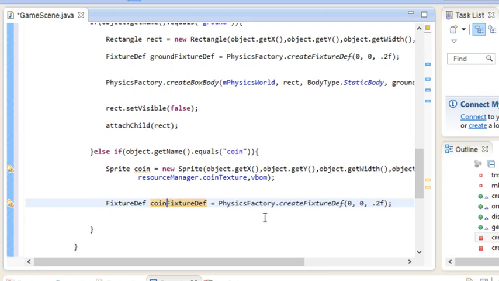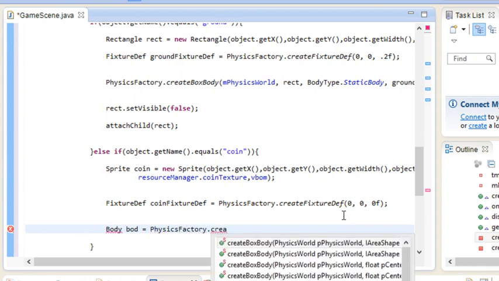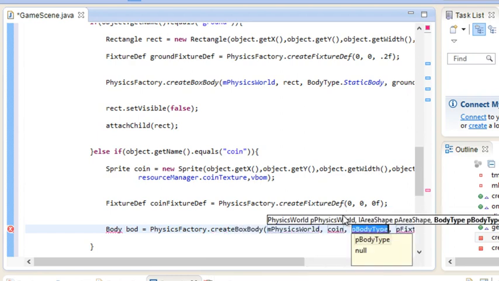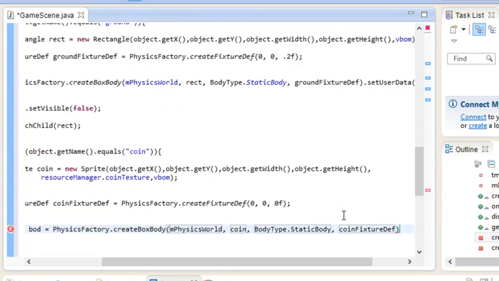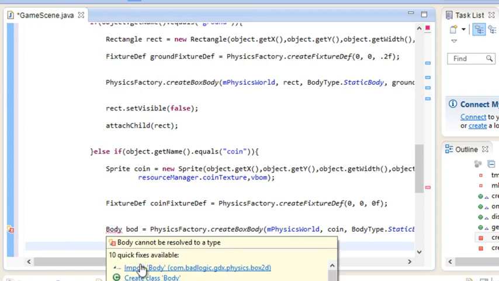We don't really need anything here. You can set this to 0. Everything can be 0 for this one. And the next thing we want to do is body bod equals physics factory dot create box body, pass it the physics world, pass it that coin shape we created. And for body type, we're going to do dynamic, or actually not dynamic, we're going to do static, and pass it the coin fixture def and end the statement. And go ahead and import that body right there.